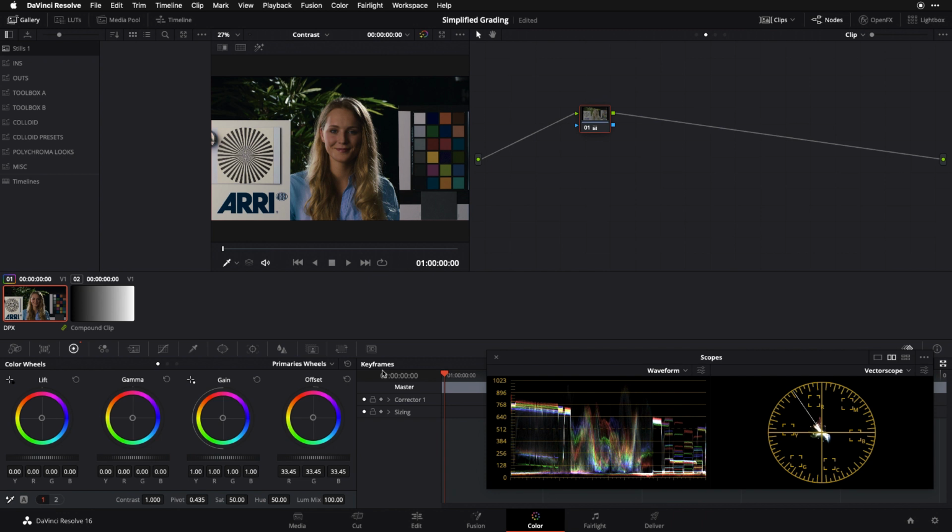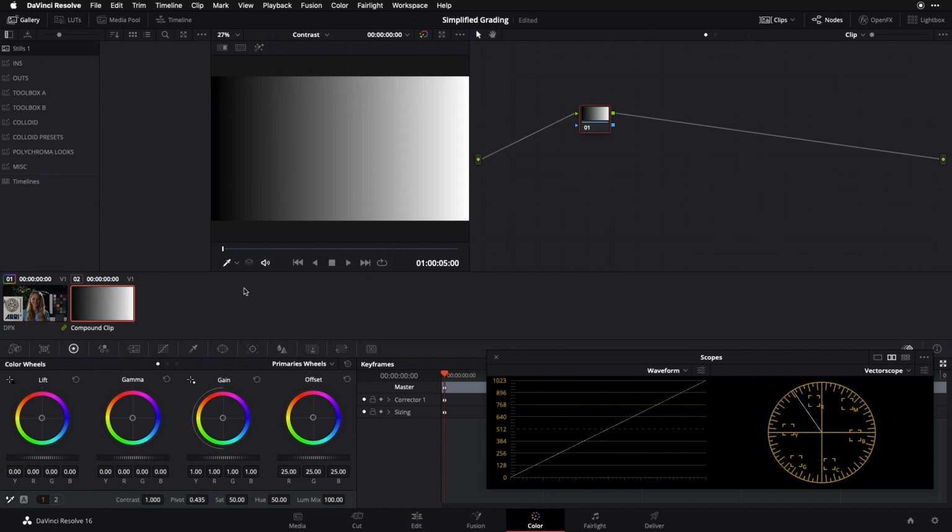And we're going to take a look at the way each of these tools manipulates our signal and the way they relate to one another so that we can clear up and simplify our thinking about them a little bit. So let's go back over to our ramp for a moment, and let's start with our lift, gamma, and gain. I'm going to go over to my gain here, and I want you to look and see what happens on my waveform when I drop my gain down.